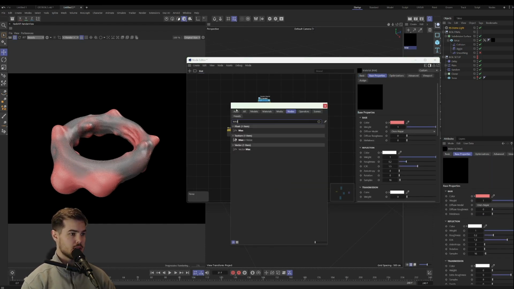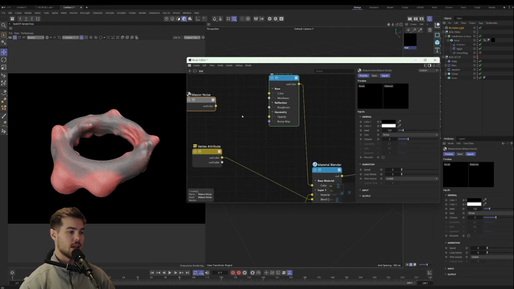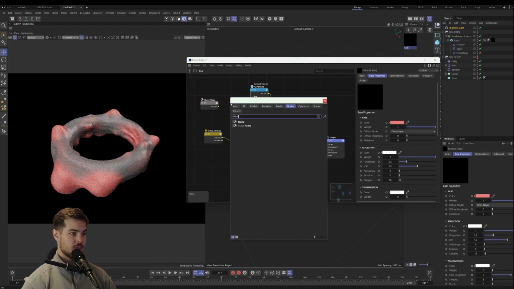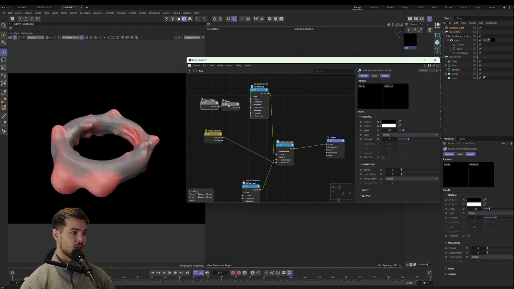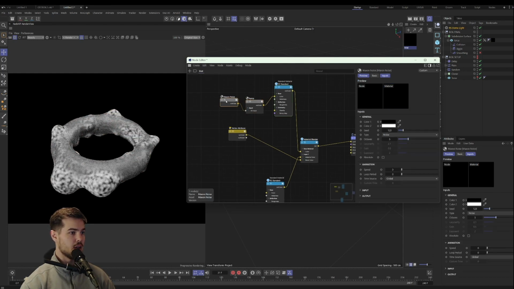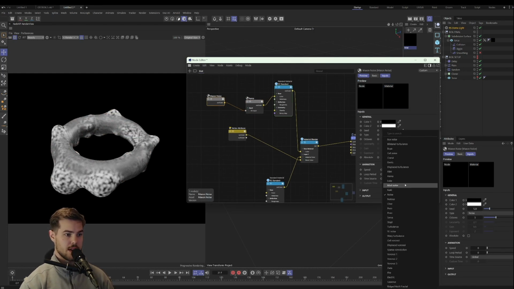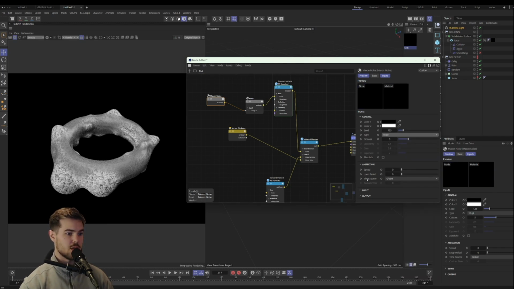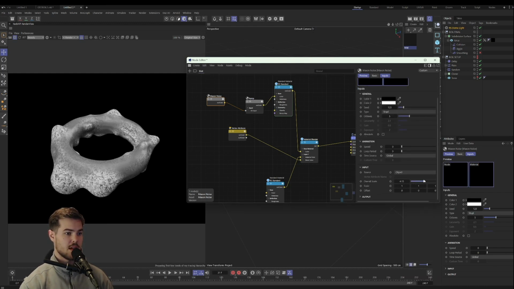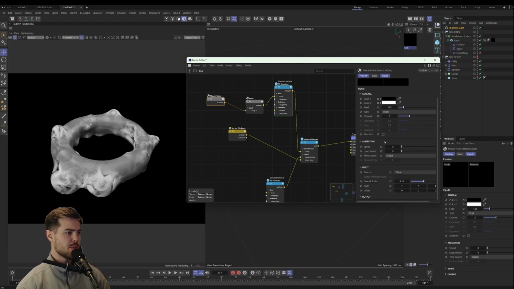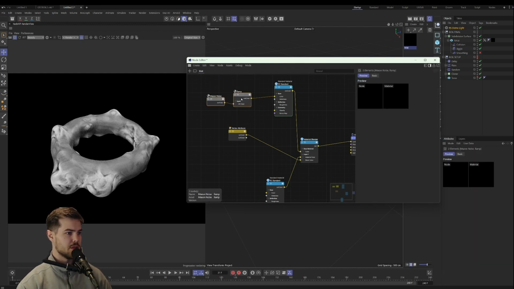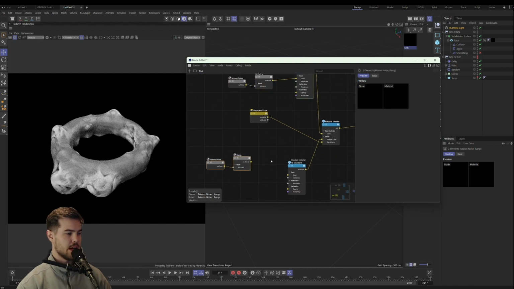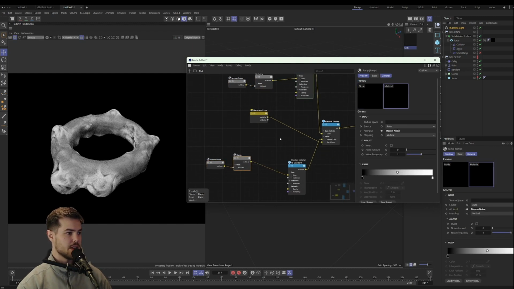So let's grab a noise, and then a ramp. Plug the noise into the alt input of the ramp, and then into the base color, and then we're cooking. And yeah, let's change the noise type and the scale as well. Cool. I think we're gonna reuse this, so let's grab control click and then plug it in down here as well.